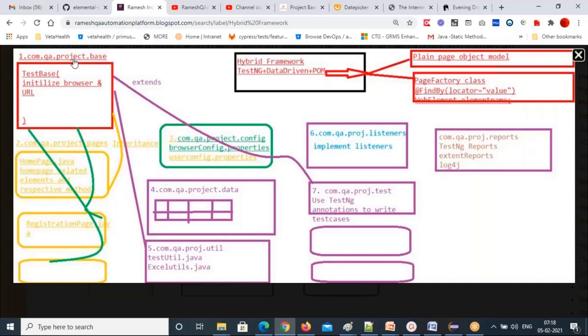First you'll create the project, and below the project you will create the packages. Each package is one component here. So in this base package, I'm going to create a TestBase class. In the TestBase class, we are going to write initializing your browser, initializing your application, and closing your browser. Any global methods you want, you will write here in the TestBase class. This is the base for all our test cases and pages.